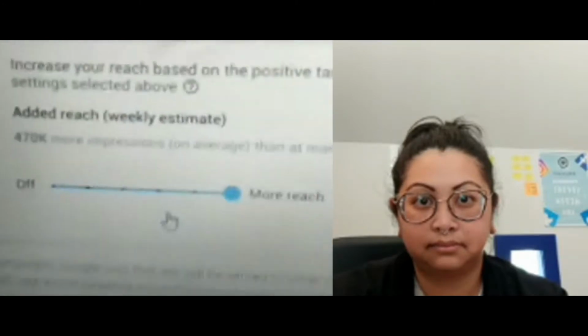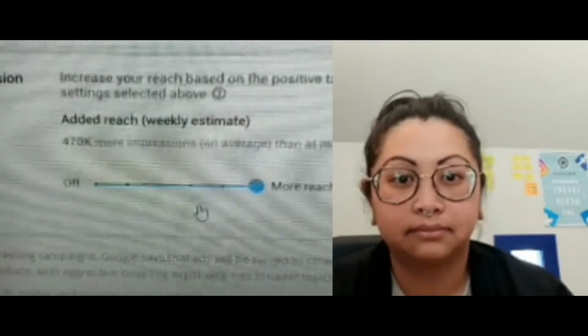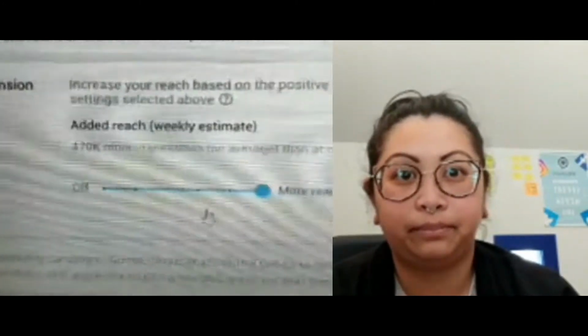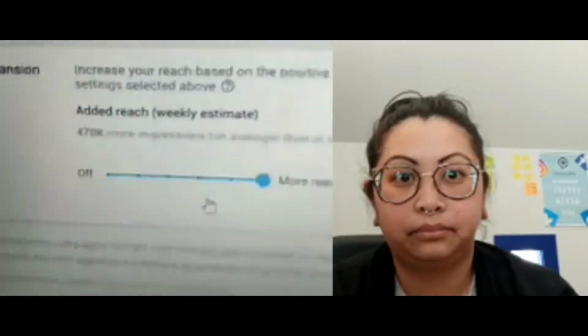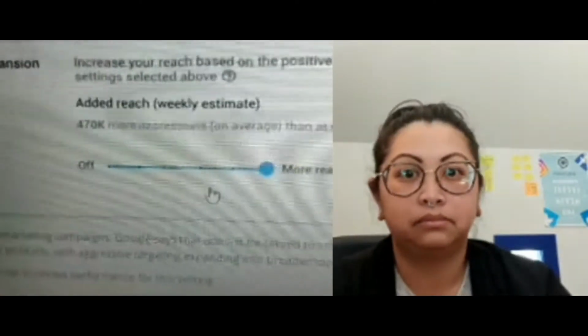So here, I'm going to show you what it looks like. This is basically what it'll look like. It's a targeting option, and it will ask if you want more reach or less reach, and then what your targeting options will be. So it's pretty simple in that sense.